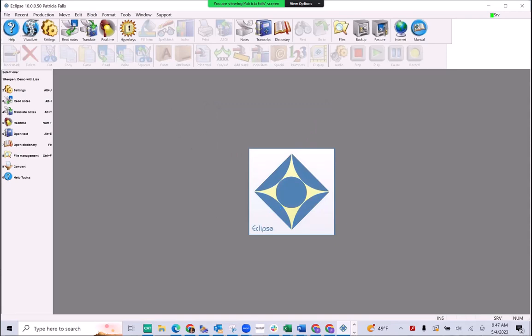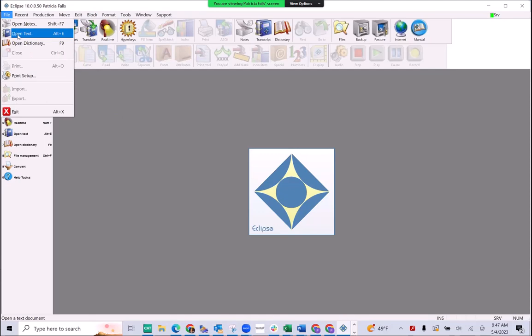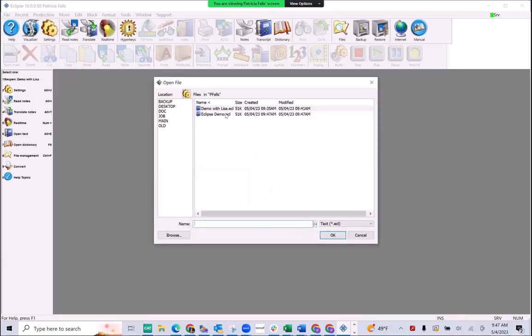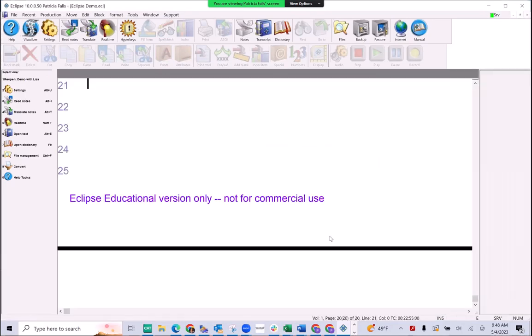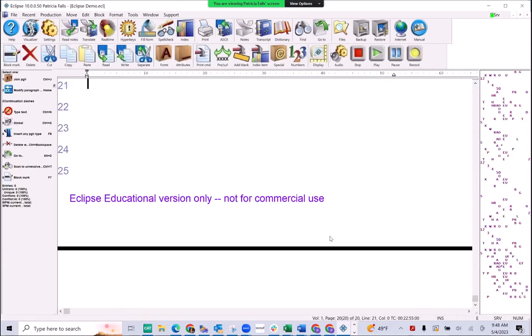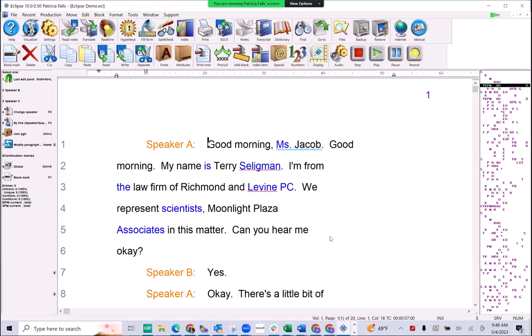So now I just open my file. Which one? Eclipse demo. Okay. And when I do, of course, I just go up to the top and my audio is there. I can play it, stop. My audio is associated. And notice to the right, I have now created Steno Notes so I can use all of my Eclipse features.